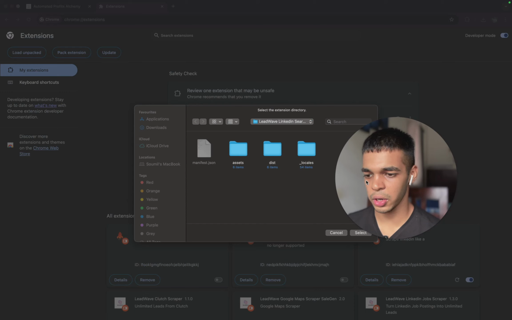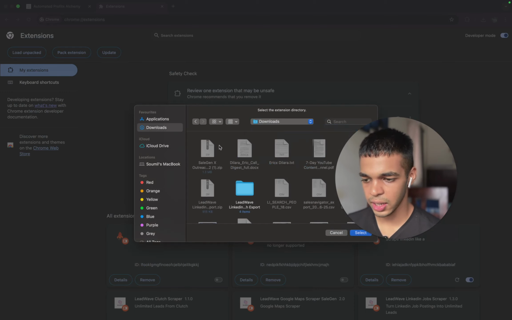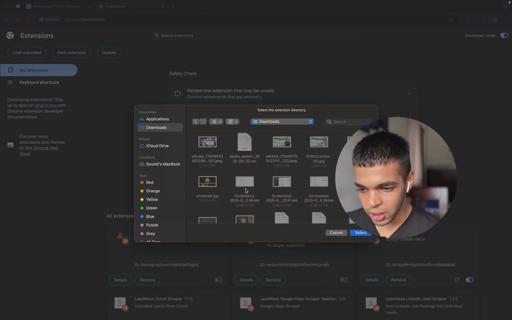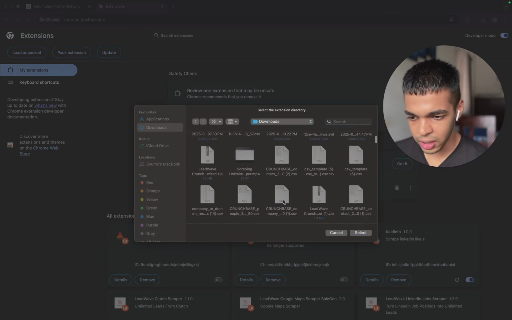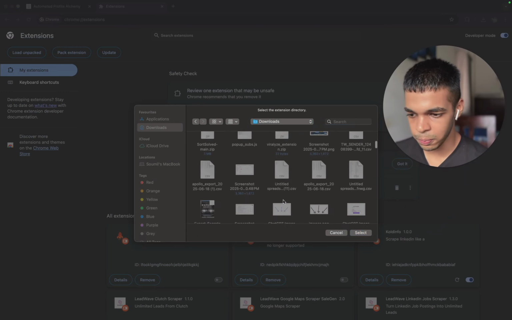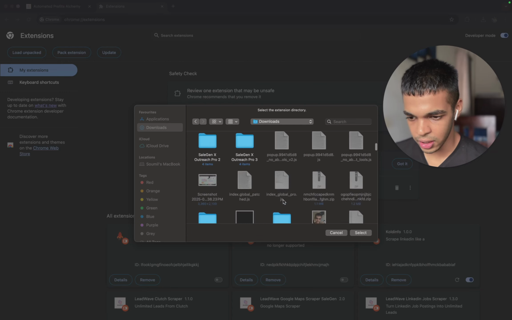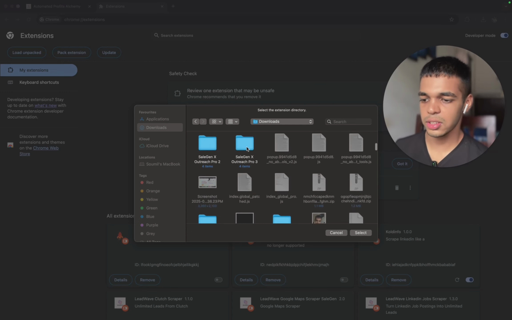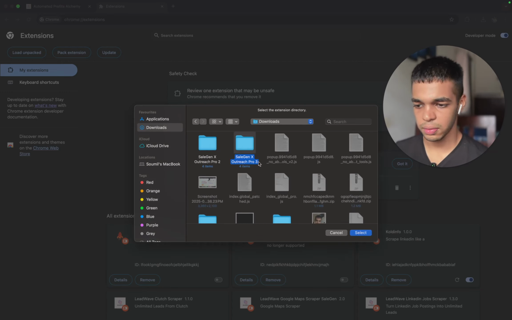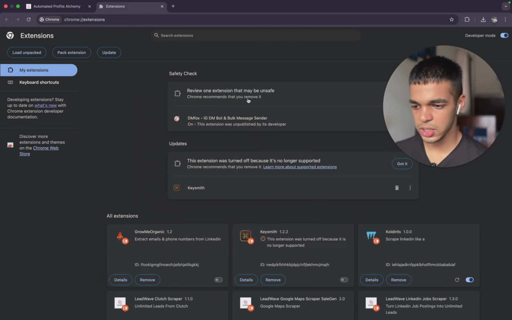Click on load unpacked over here and simply select the folder which you have just extracted. Where is it? I'll have to search for it. SalesGen X Outreach Pro 3. Yeah, this is the exact folder. Just open it. Click on select over here.